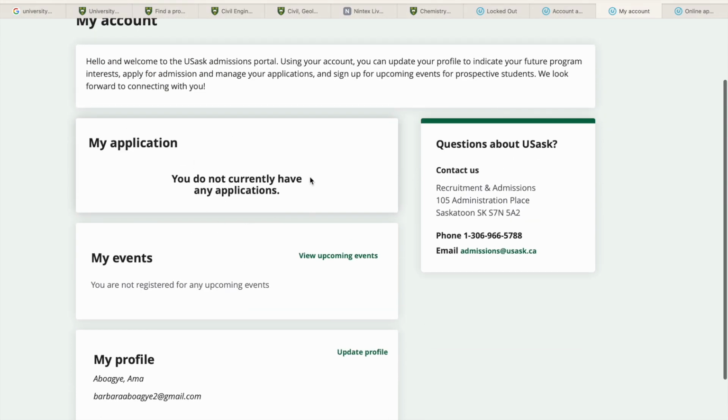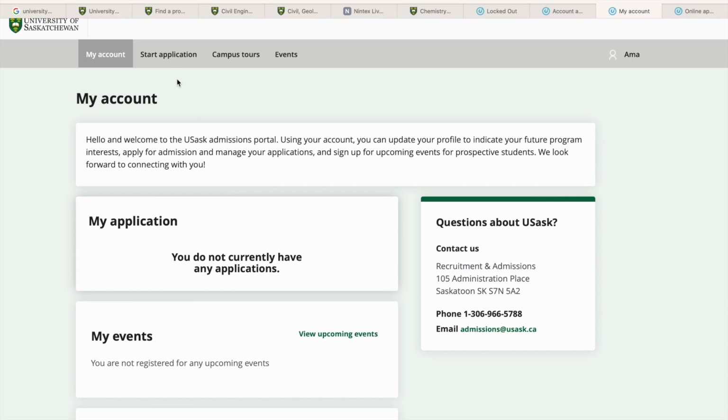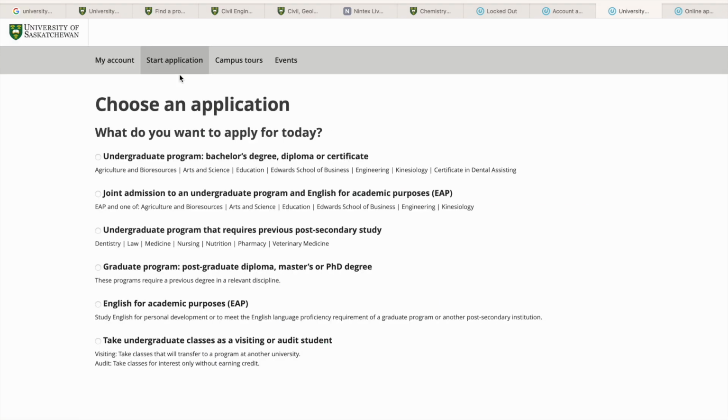As you can see, you don't have any applications. Once we finish the application, you would see it here. So right now, I'm not going to talk. You could just watch and follow the procedure. If there's anything that stands out, I'm going to mention it. But now all you have to do is to just follow the procedure. So, start application.